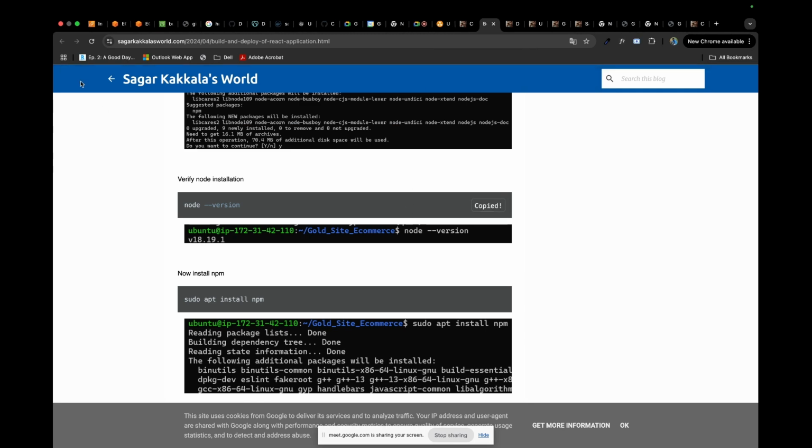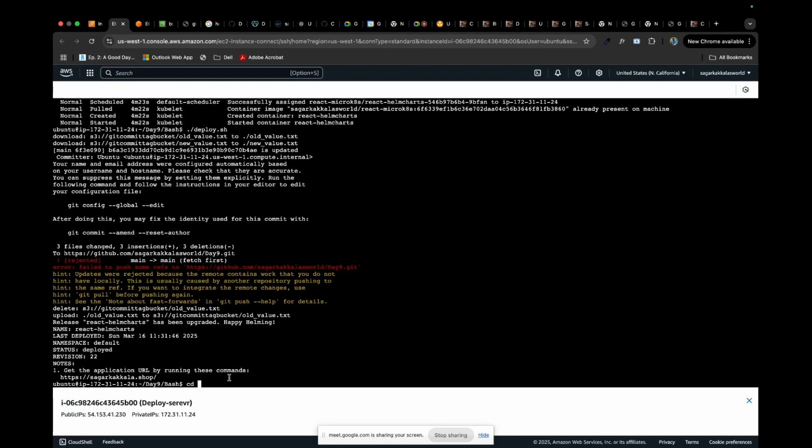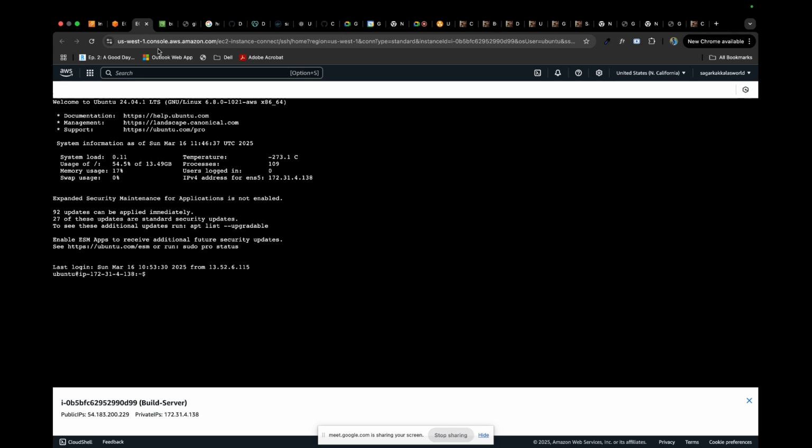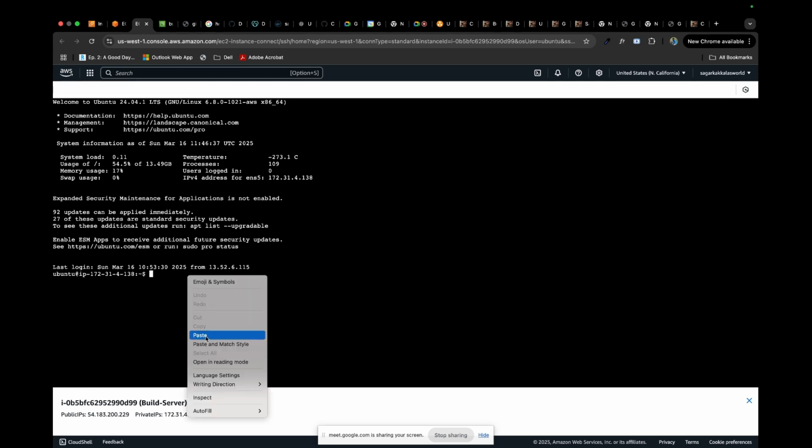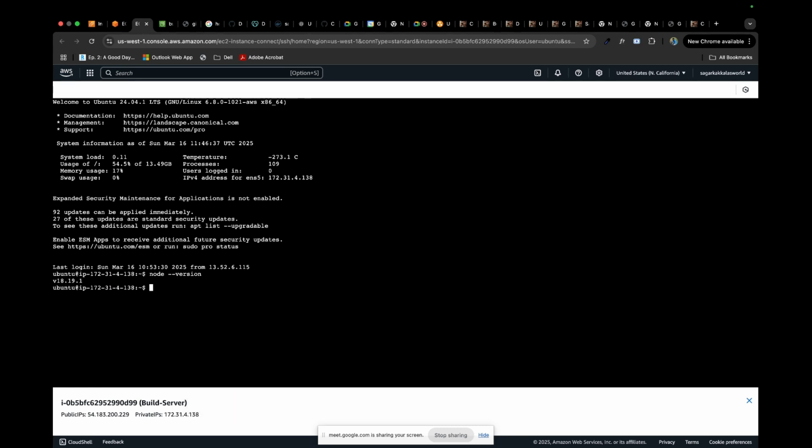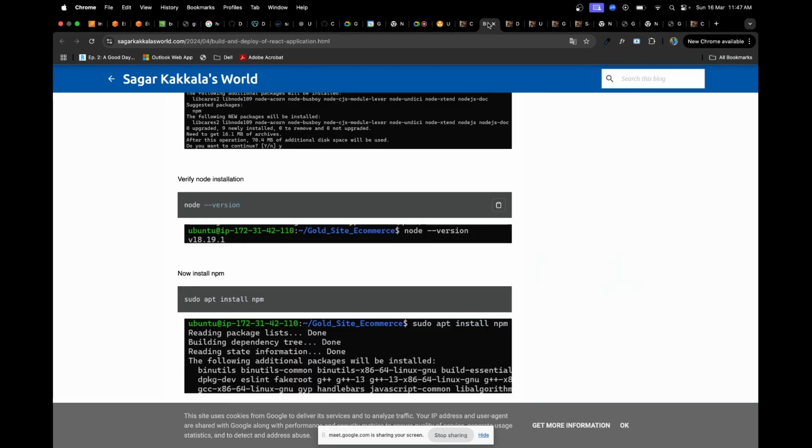Okay, let's see if it is installed or not. Not deploy server, build server. Okay, it's installed. And next is install npm. What's the command? I'll check. Apt install npm.